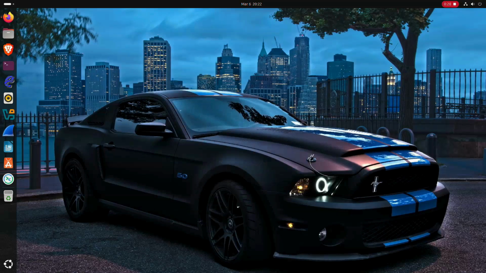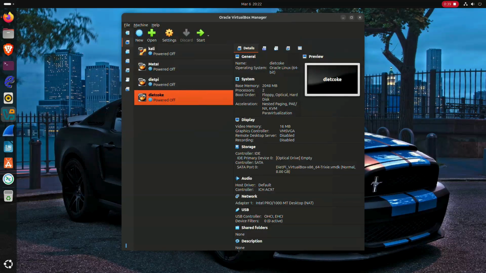For this setup, we are going to consider a virtual setup on Oracle VirtualBox. So let's get there first. I have 4 VMs spun up, currently powered off. One is Kali Linux, another is Metasploitable, and 2 are DietPi, which is a lightweight Linux distro. I have named one DietPi and the other Diet Coke, just for identification.